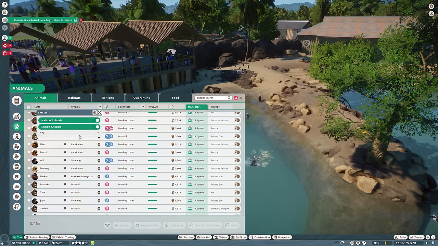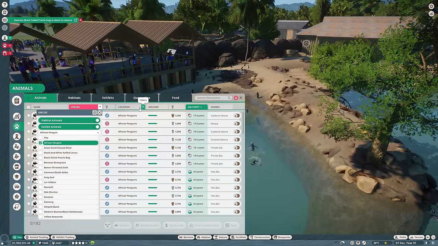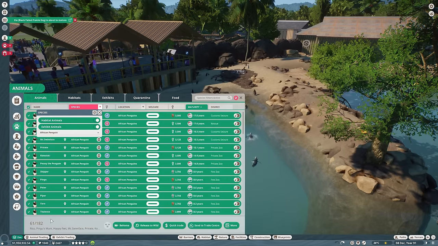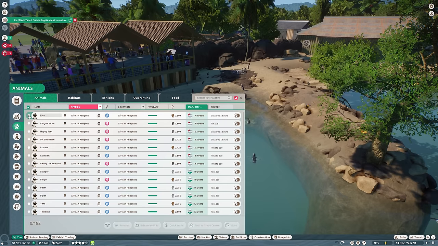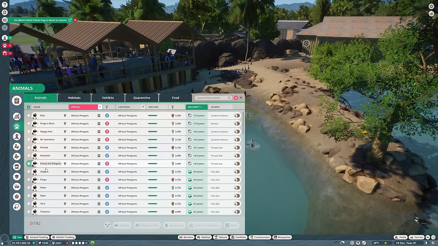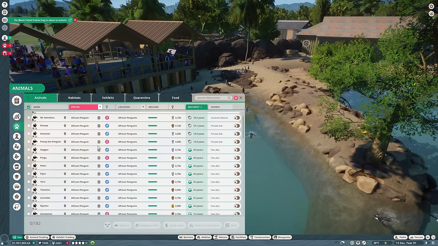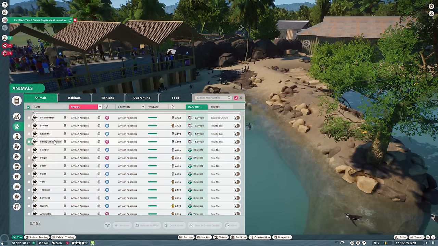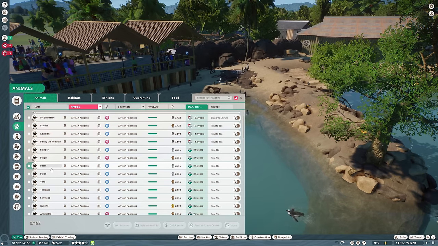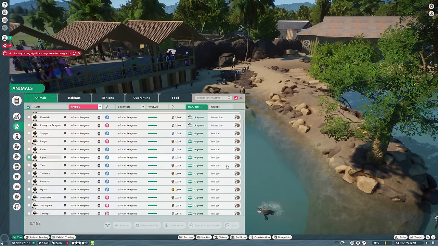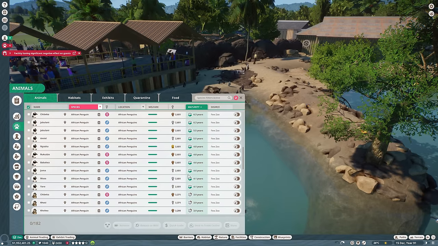So you can see here, let's filter by our African penguins. We now have 61 of them in this habitat, so there's a hell of a lot. We've got the ones that we named up front, and this is why I've stopped naming all of the animals, because they just keep dying and leaving the zoo, and it ends up being quite sad. So I'm becoming less attached to the animals by not naming them. But we've got absolutely tons.